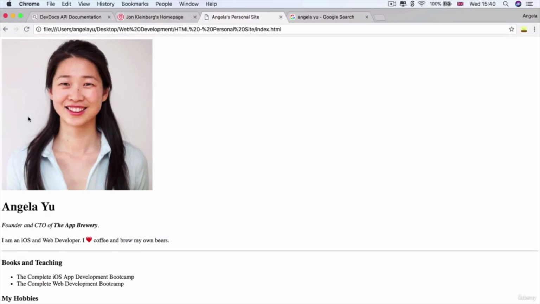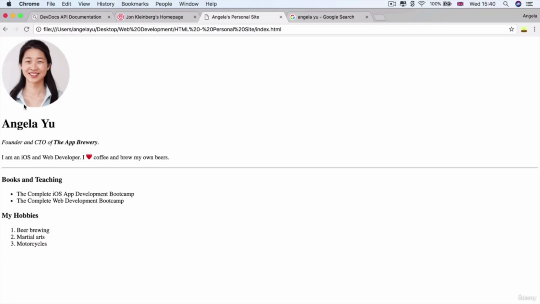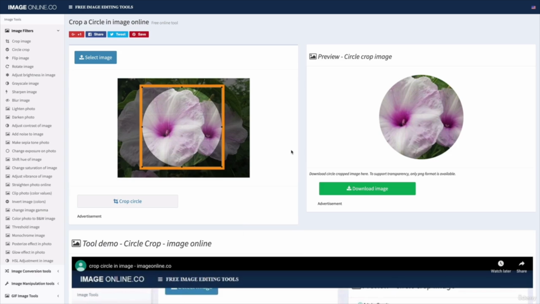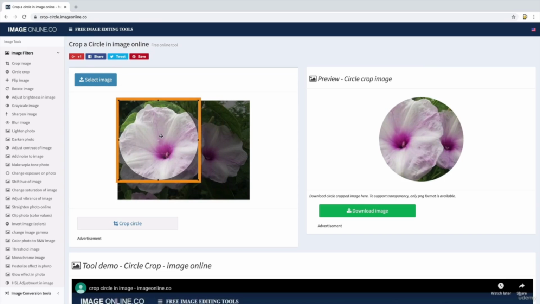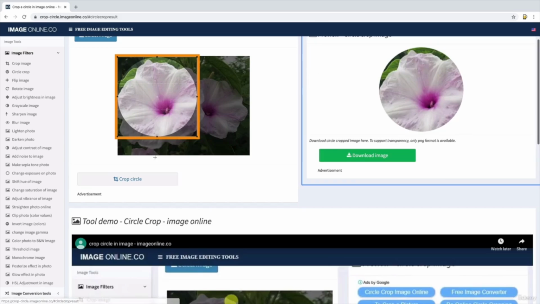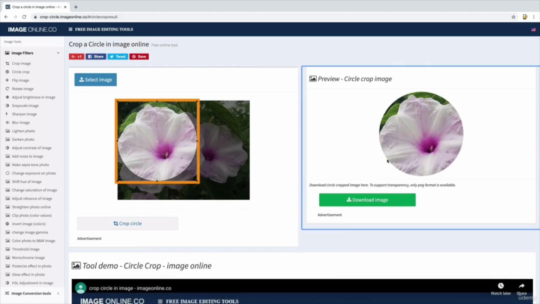And now if you hit save and you go to my site, you'll notice this image changed from square, which is what it got from Twitter, to circular, which is what it got from my local file. Now, in my case, I'd cropped my image to a circle using Photoshop. But if you wanted to create your own circular image, you can use a tool like crop-circle.imageonline.co. And here you'll be able to upload an image and crop the part of the image that you're interested in and get it as a circle and be able to download it to use it in your website.